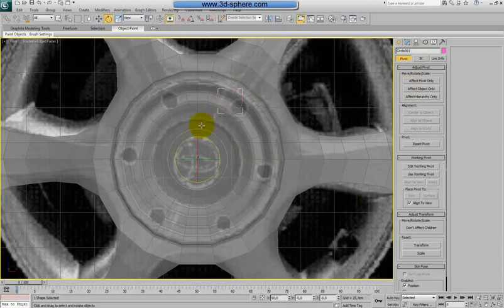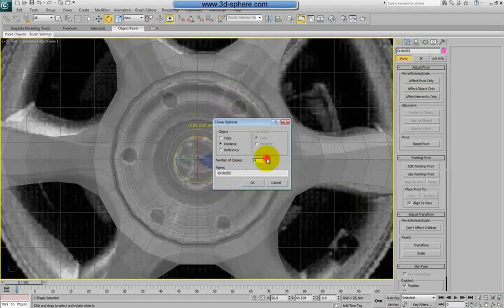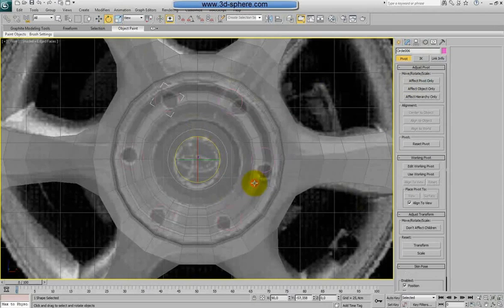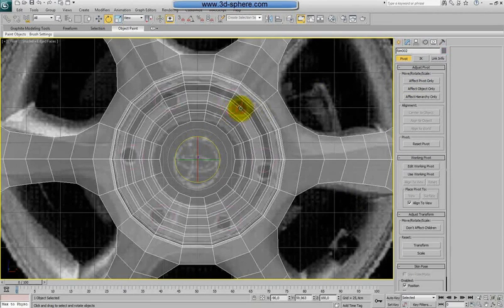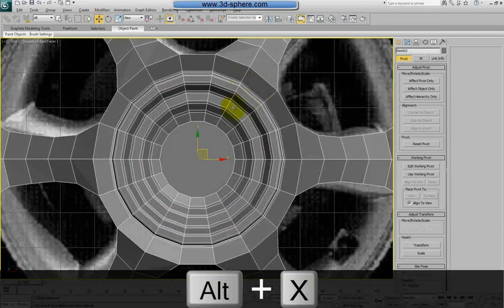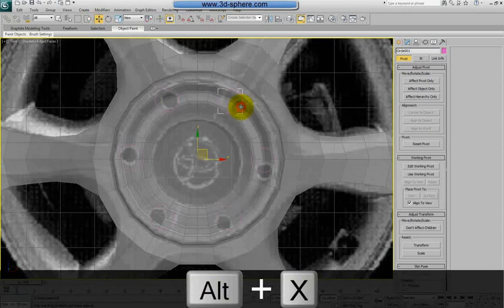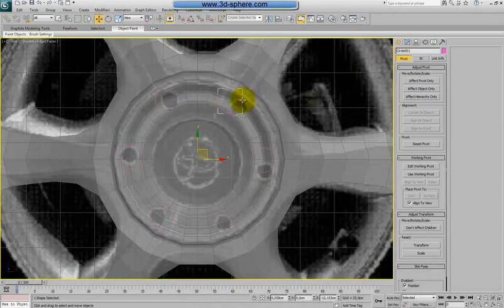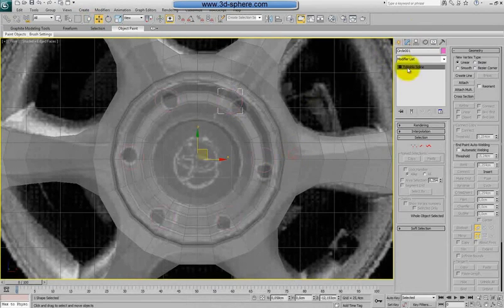Now I will go to my rotate tool, hold down shift, and move it here, and make 5 copies. Okay. Now select one of them. Hold X. Right click, convert to editable spline, and attach the rest of the splines together.